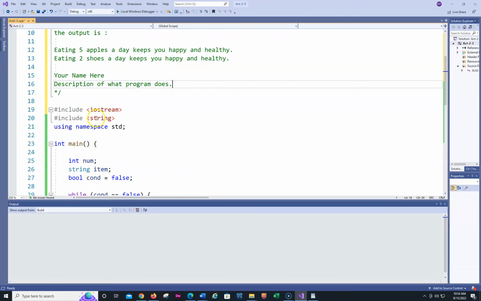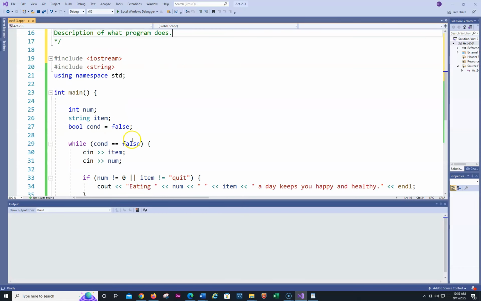Now, whether or not you include string, this is just side information. Unless you're going to use some of the string functions like at and insert and length, you don't need to worry about string, because the string data type here is actually included in iostream. But if you include it, that's fine, so not to worry about it. So now we have a Boolean condition called false, which I'm really not sure what the logic behind it is in here. So while condition equals false.